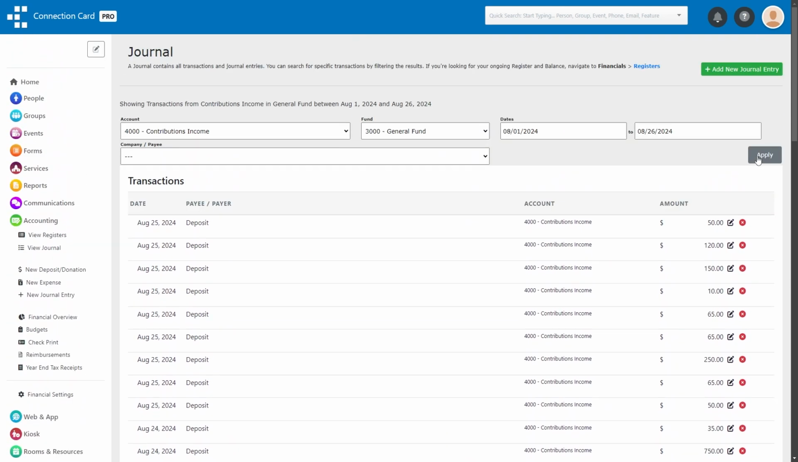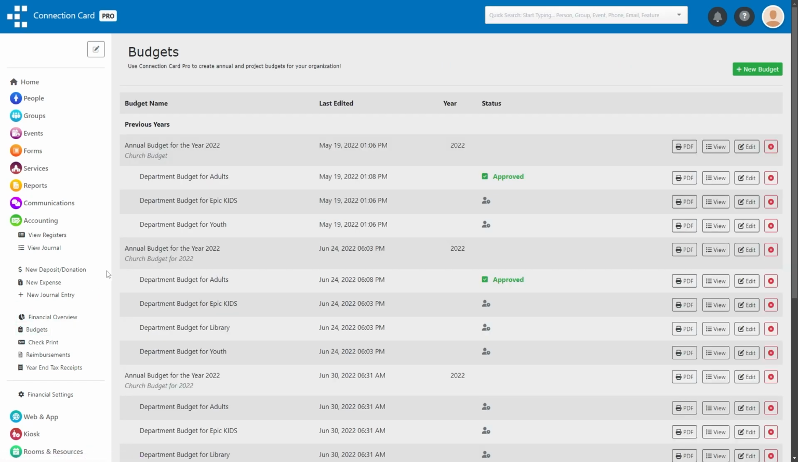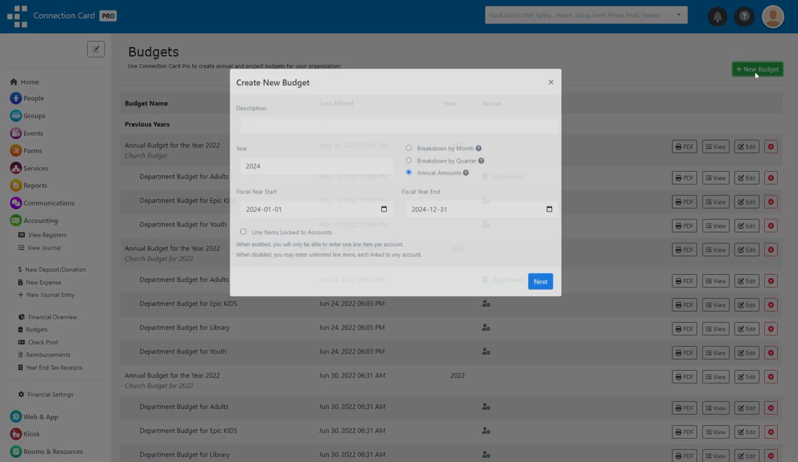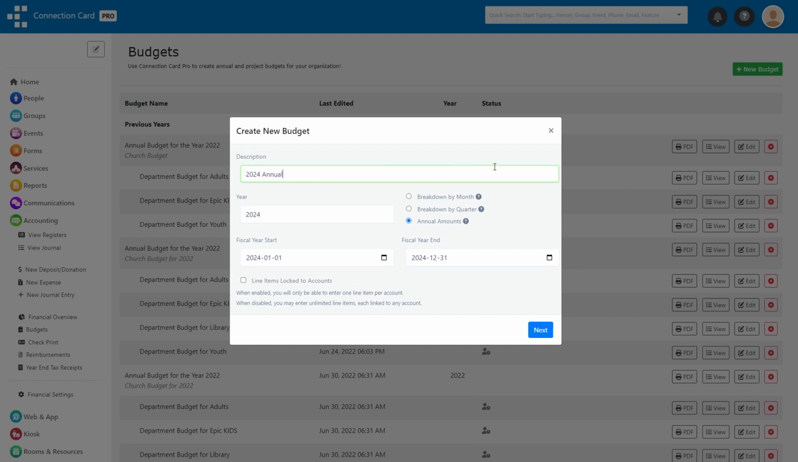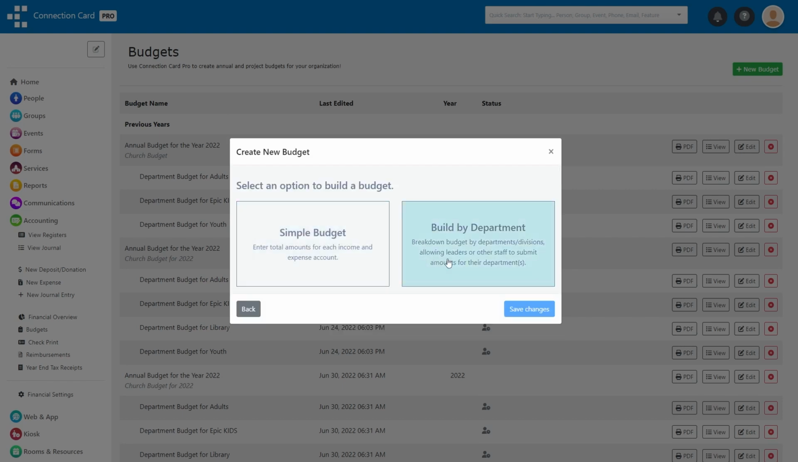There are 3 other features I will quickly show you in this demo: budgets, check printing, and reimbursement requests. Budgets in Connection Card Pro make it really easy to create budgets for your ministry. When creating a new budget, choose from a handful of options for this budget, and then choose whether to create a simple budget or to build it by department.